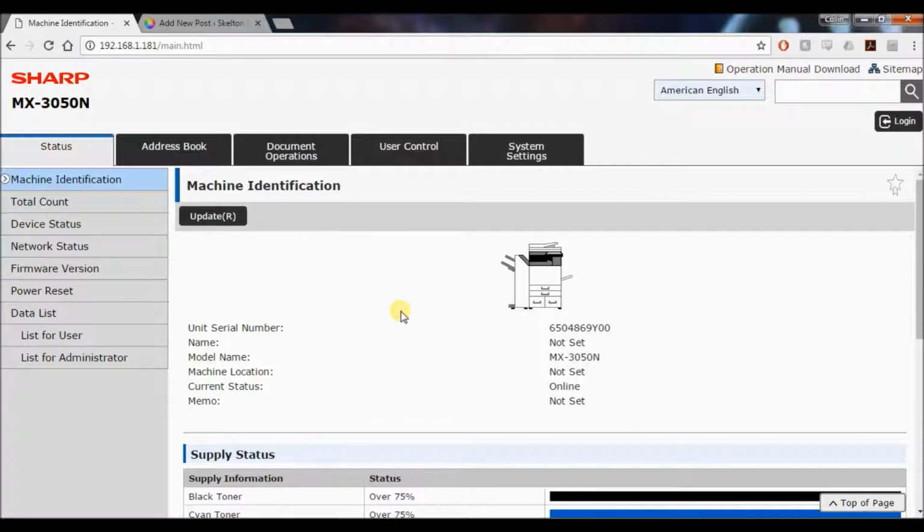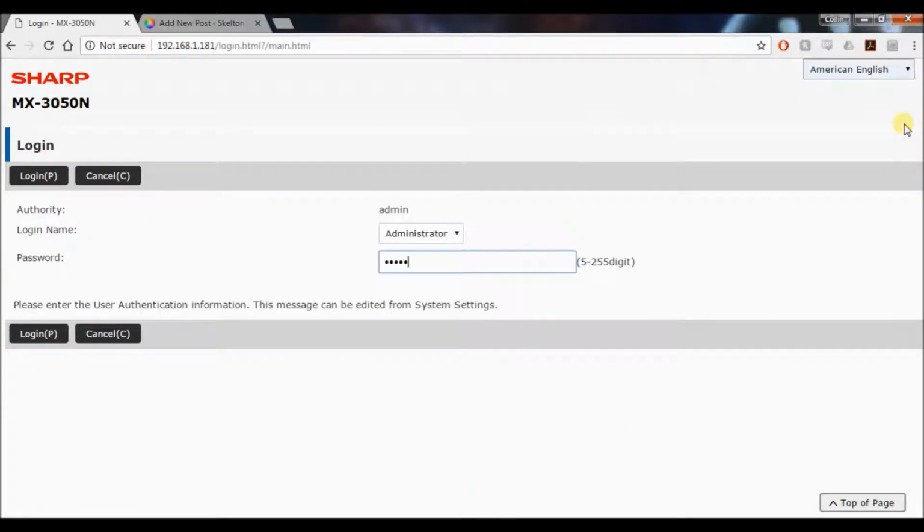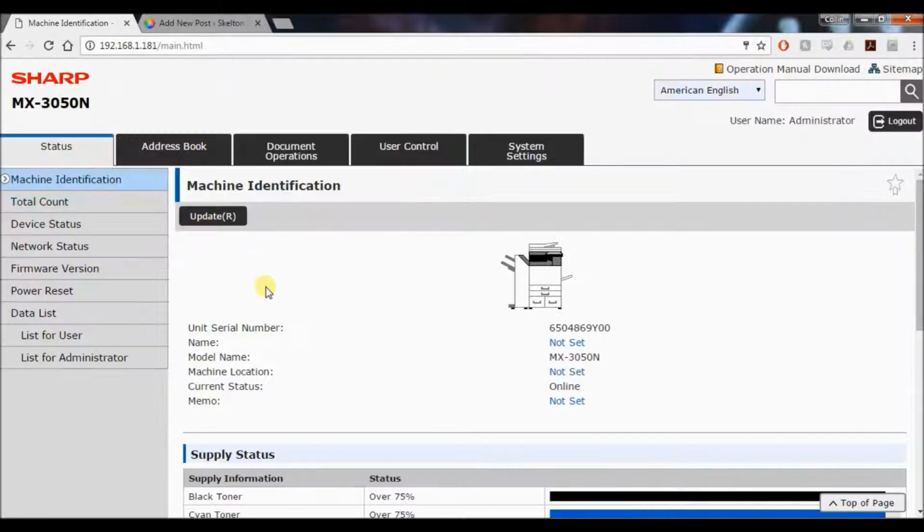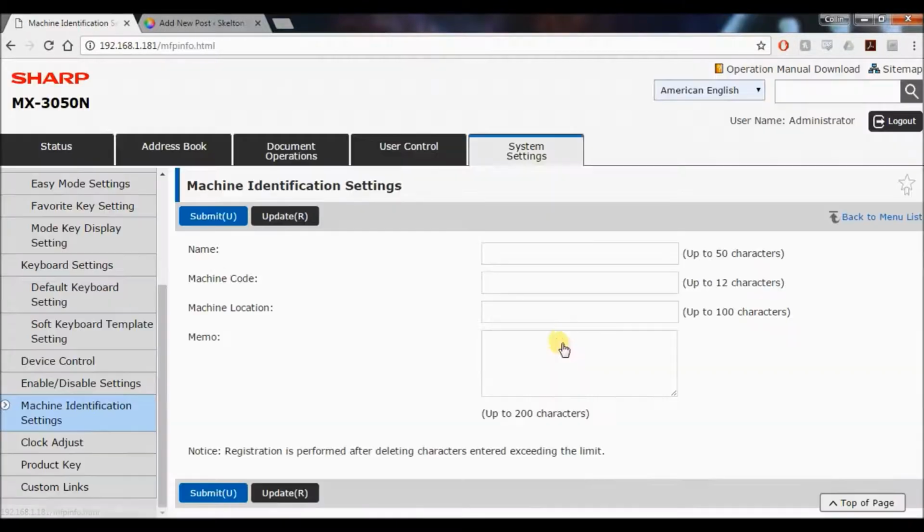And that'll take you to the web page. Then you want to click the login button. The password by default for the administrator account is admin, so type that in, click login again. And then we want to click the blue link that says "not set" next to name.